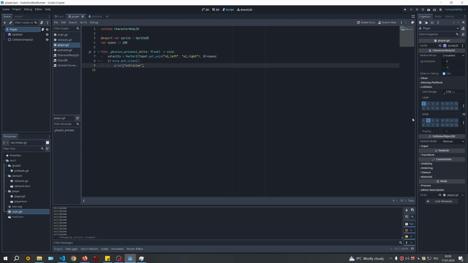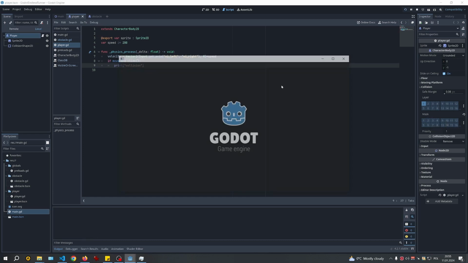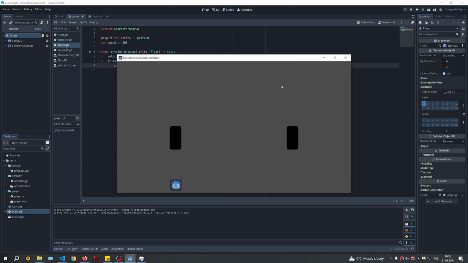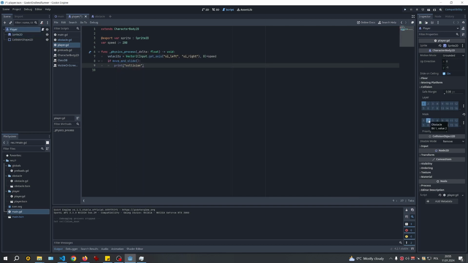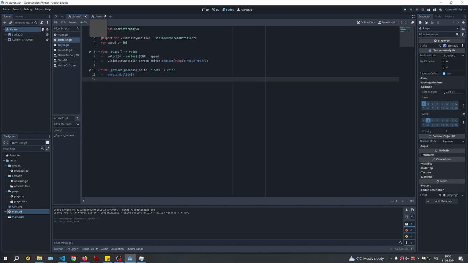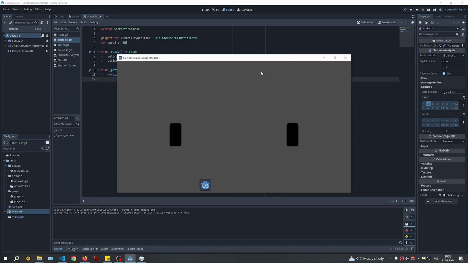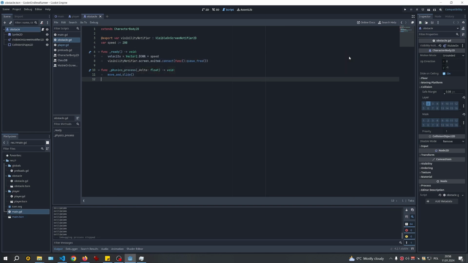Now, if the player won't collide with the obstacle, what will happen then? It changes nothing. So let's make it collide. Okay, it wasn't changing, but let's make obstacle not collide with the player then. Okay, so that's a problem because it moves the player.